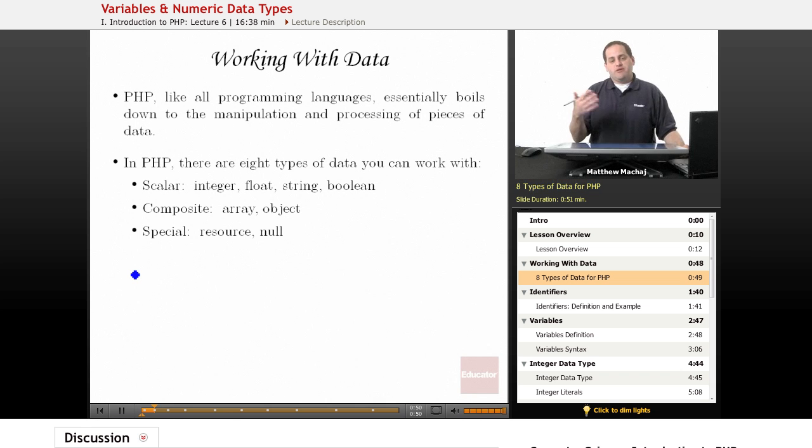So working with data. PHP, like all programming languages, essentially boils down to manipulating and processing pieces of data. And as such, each programming language has data types, or types of data, that it allows you to use within your programs. And PHP is no exception and actually has 8 data types which it allows. There are 4 data types known as the scalar data types, which basically refers to simple data types. There's an integer, a float data type, as I'd mentioned. There's also a string data type and a Boolean data type. There are also 2 composite data types, known as object and array, and 2 special data types called resource and null. And as we progress through this course, and between here and the advanced course, you're going to get exposure to all of these different data types.